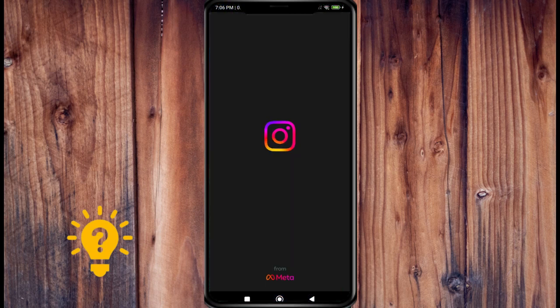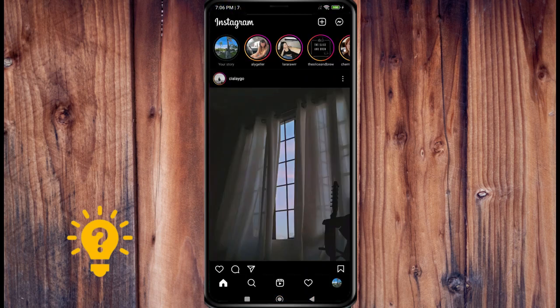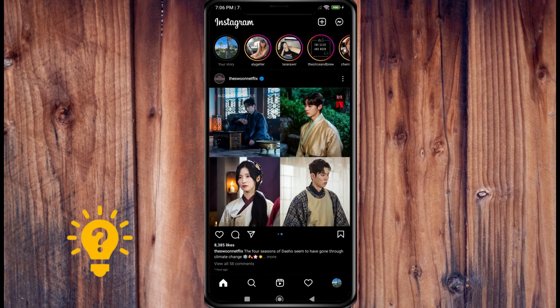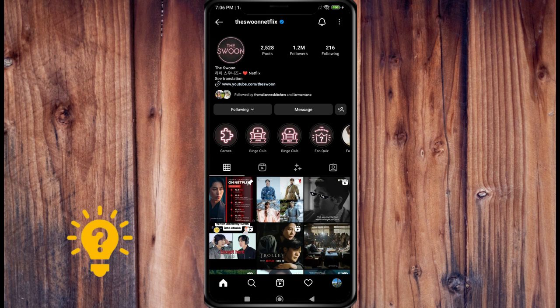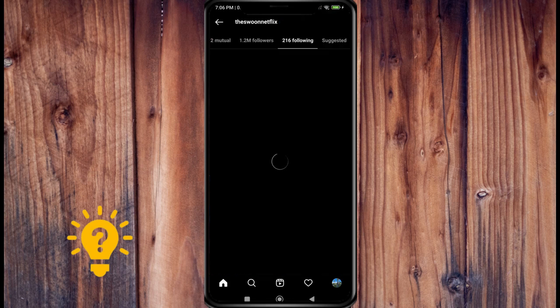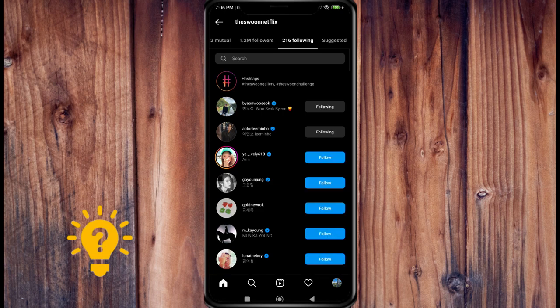Here I have Instagram open, so I'm going to tap on, for example, the Swoon Netflix. And then I can see followers and then following. At the top, I can tap on following and see everybody that the Swoon Netflix is following. So that's all public, and I'm able to see that partially because I follow the Swoon Netflix.